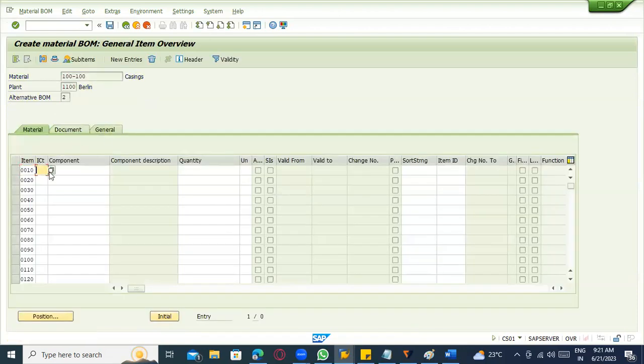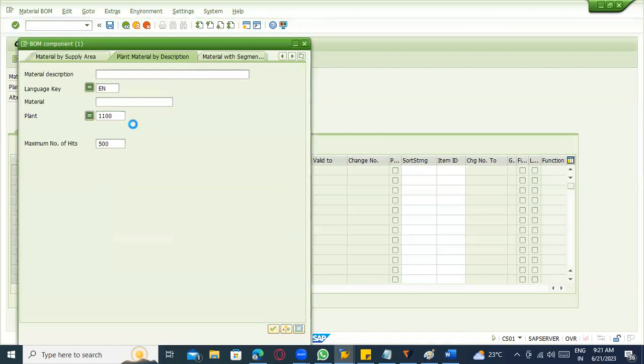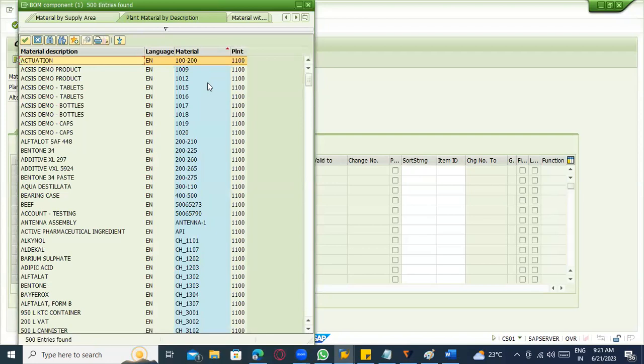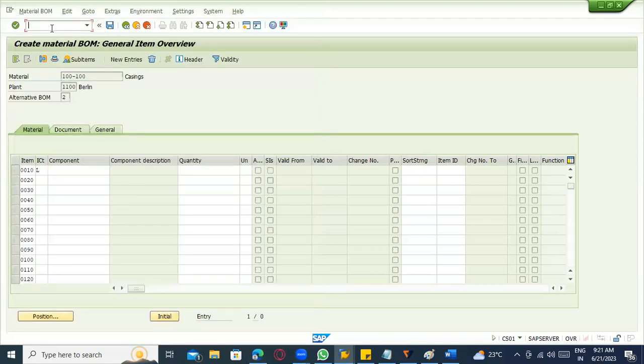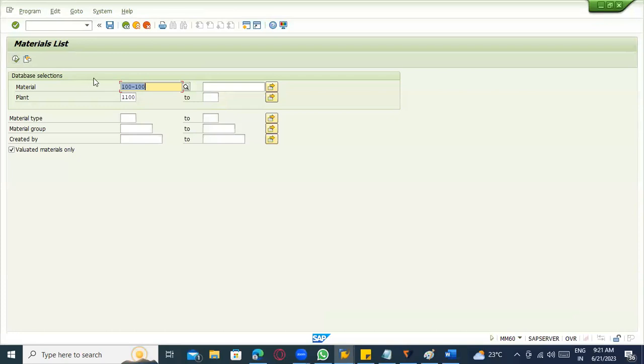Then you add the component list here. What components are required and how much is required? We are adding the components list here, the raw materials list, and you enter it here. You can go to MM60 and see the components list there.